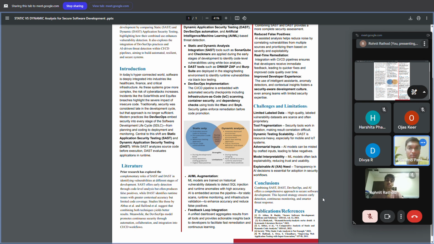To conclude, combining SAST, DAST, DevSecOps, and AI offers a comprehensive approach to secure software development. This layered strategy ensures early detection, continuous monitoring, and smarter threat response.